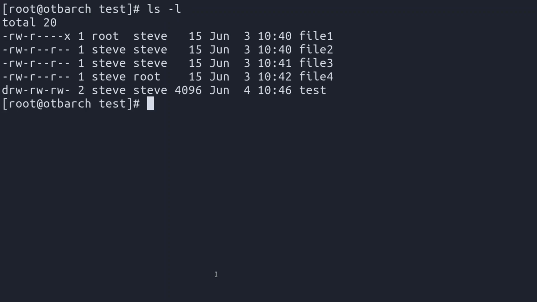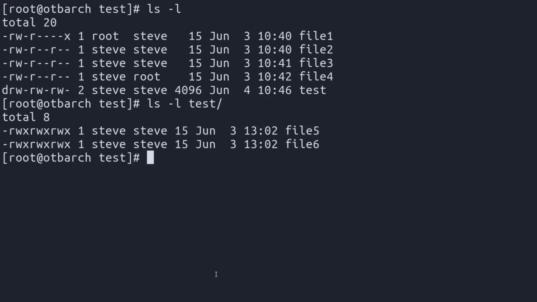Right. Let's move on to the directory. You can currently see that that directory is owned by Steve, and the group is also Steve. Let's just have a quick look what's in the test directory and see what the permissions are. And there are actually two files in there, file5 and file6. Both files are currently associated with Steve and the Steve group, but we want to change that.